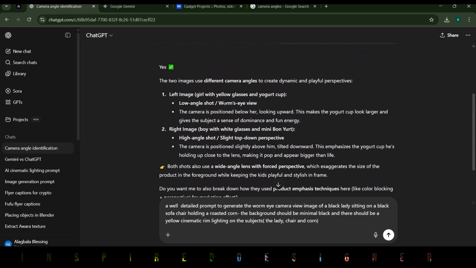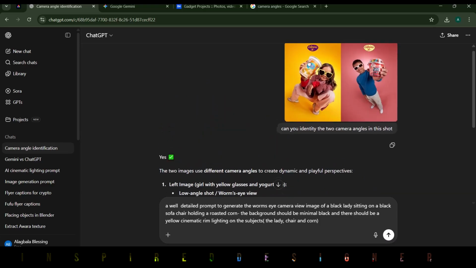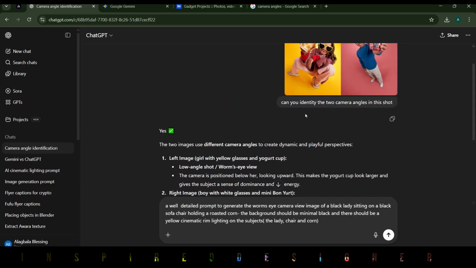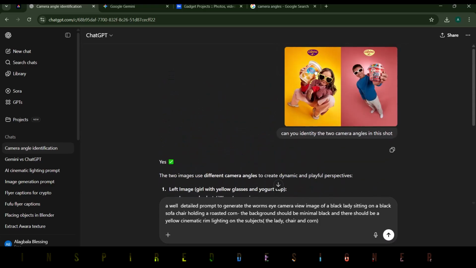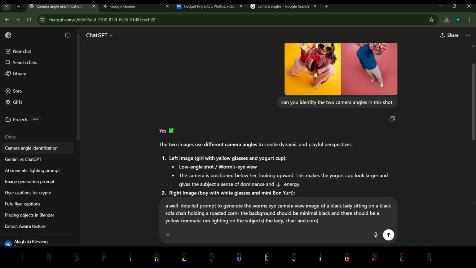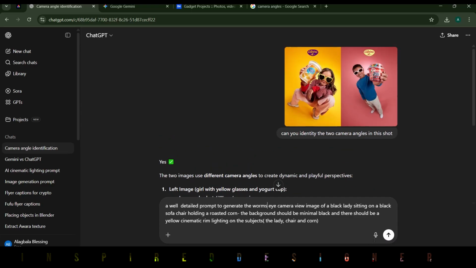Now we know that we have extracted the camera angles here, and since we are using this one right here, we are using this camera angle. And no, we are not making it pose like this. We are not making our model pose like this, but we want it to sit on a black chair. If you want it to pose like this, we are going to write the pose. Like you want it to be standing, you want it to be sitting, or leaning on a wall, but no, we don't want that. We want it to be sitting on a black sofa chair.